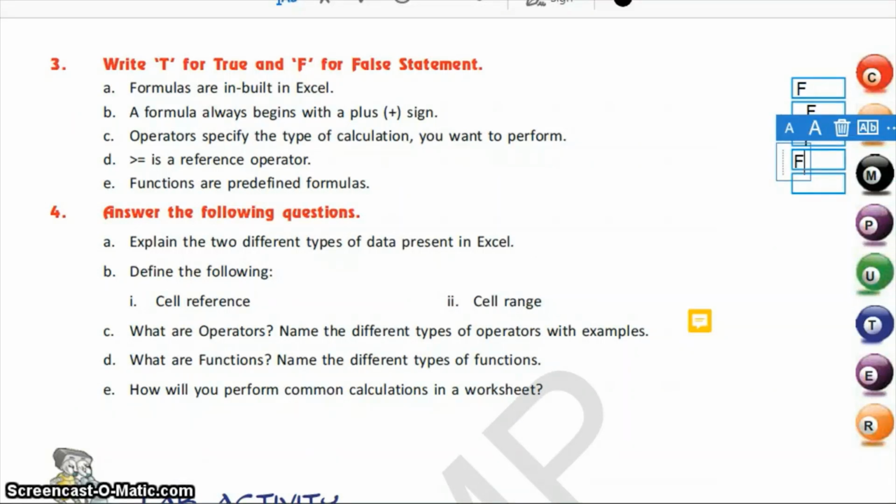Now functions are predefined formulas. Is the statement true? Yes, functions are built-in formulas. So this statement is true. Now let us start with the question answers.